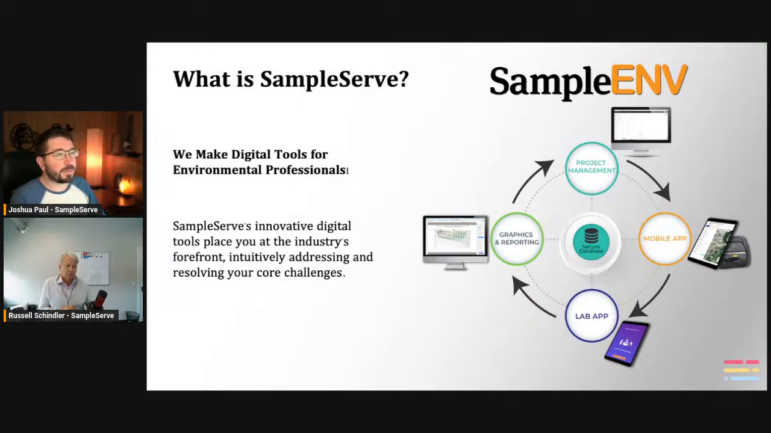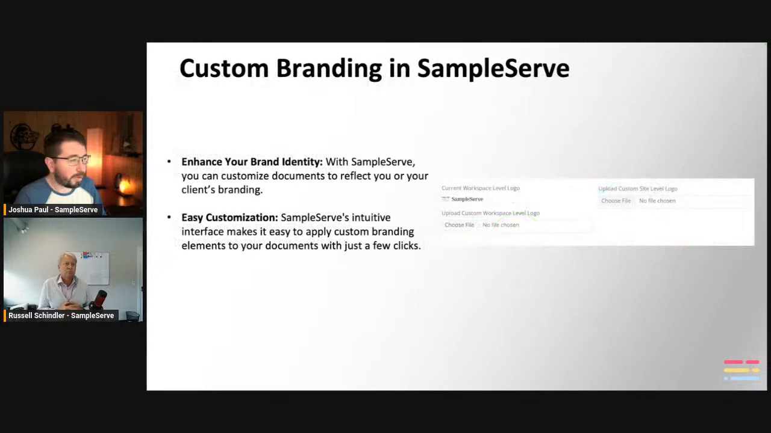But SampleENV is an all-in-one digital hub for environmental professionals. We cover all the way from sample project planning and setup, to the field app data collection, all the way to the lab, and then all the way to the reporting process as well. So we've got some new stuff coming out, and we'd like to show you guys.